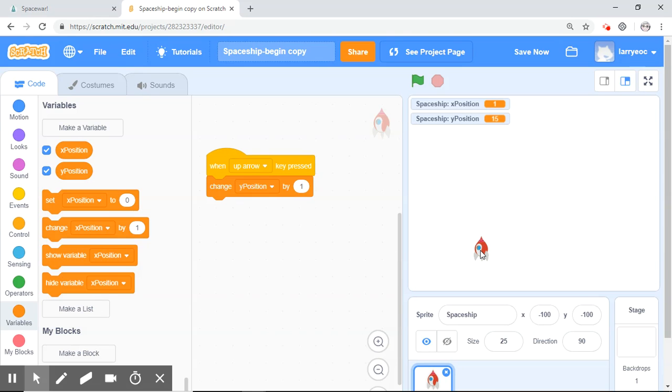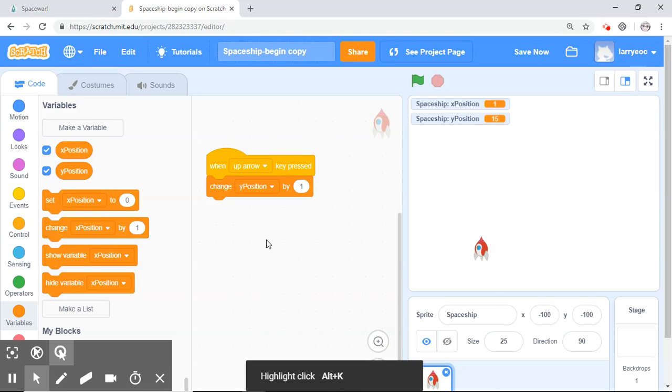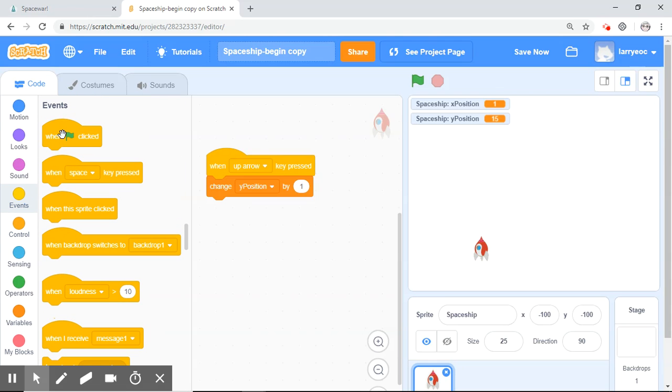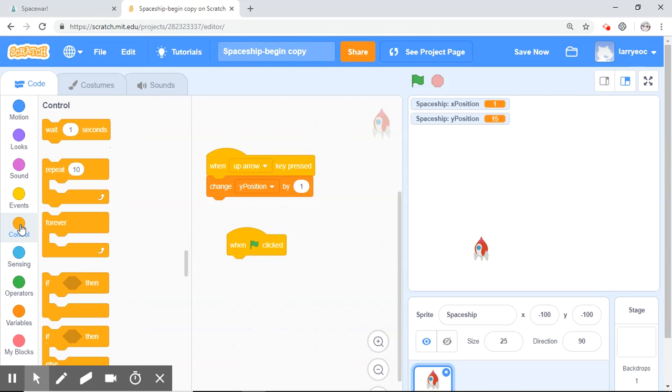However, the position of the spaceship's not changing at all. And here's what I'm going to do for that. All I've really done here is made a variable, and now I'm changing it with a key press. If I want to relate that to the position of the spaceship, I need to actually move the spaceship according to this variable. So I'm going to go back to events, and I'm going to grab that when the green flag is clicked. And then I'm going to go to control and grab a forever loop.